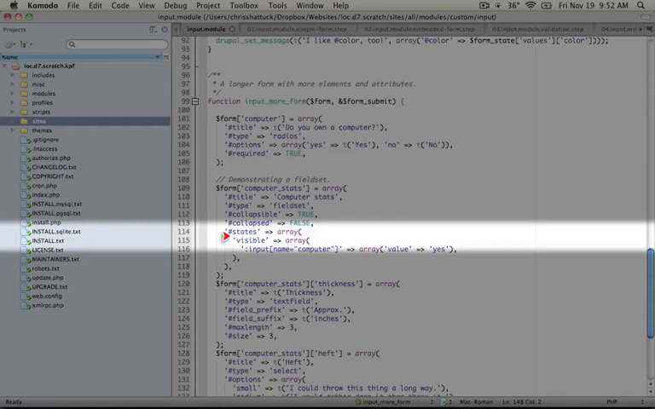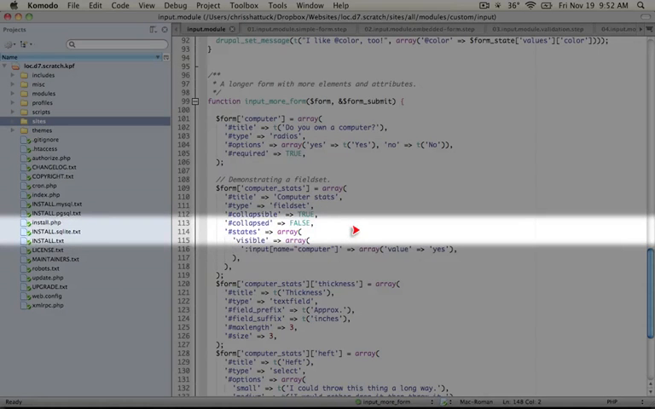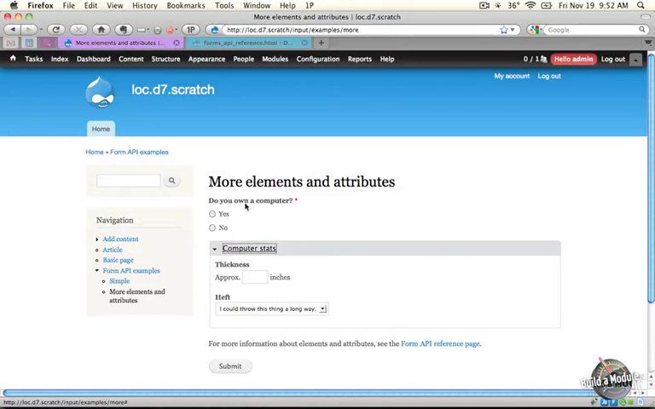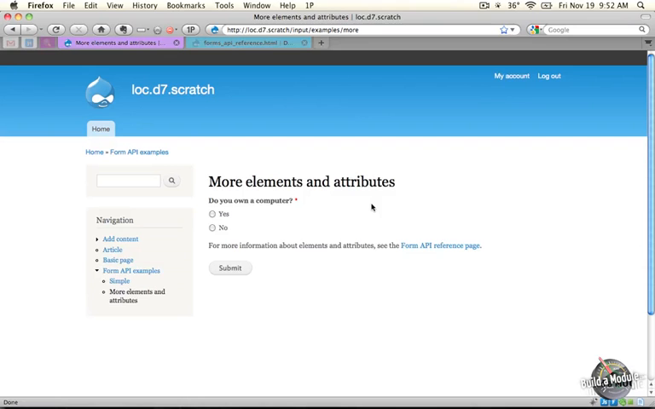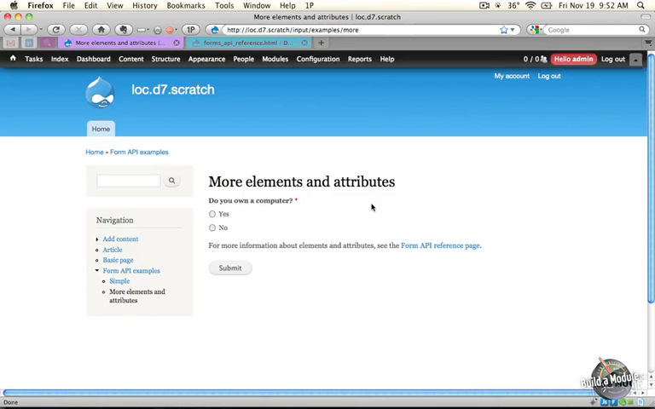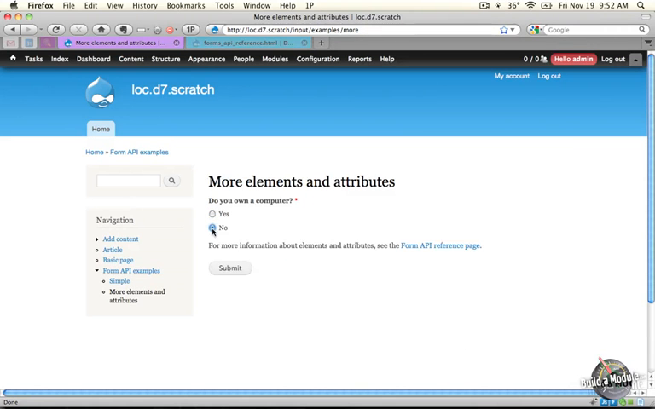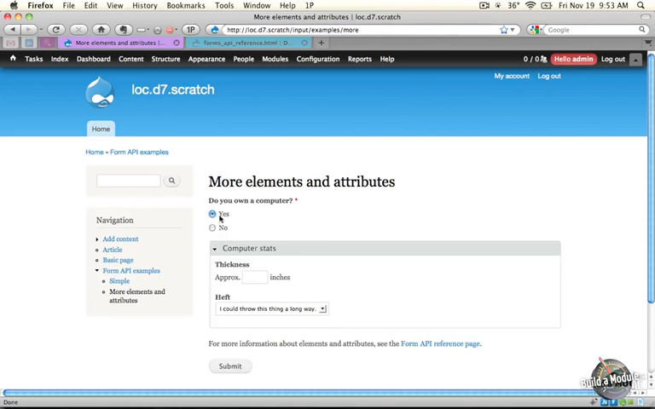Okay, let's go ahead and save this and look at this in action so you can see it. Let's save it. I'm going to jump back to our form and refresh the page. Okay, now you see that our whole field set that we had added down here is missing. If we click yes, then it displays. If we click no, then it hides again. So a non-selected state or a no selected state triggers a hiding of that field set, whereas the yes shows it.